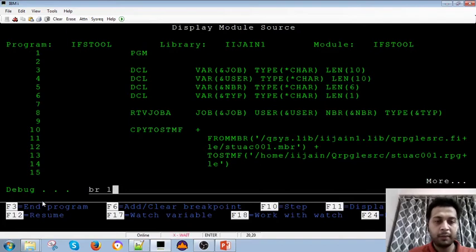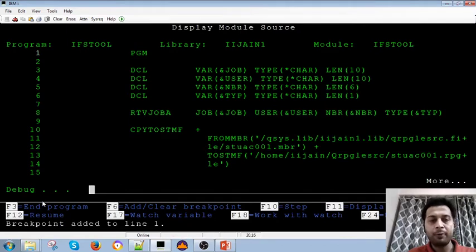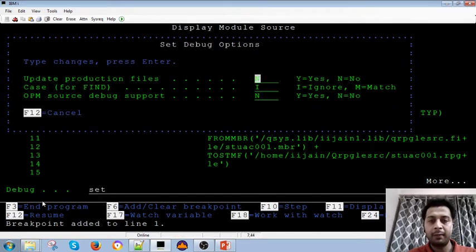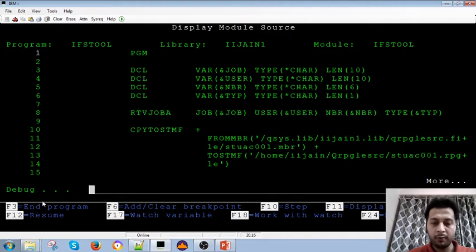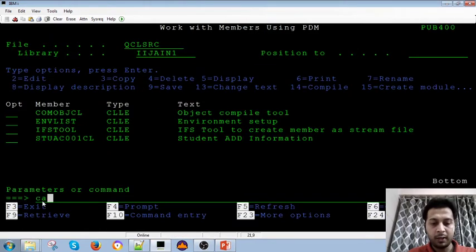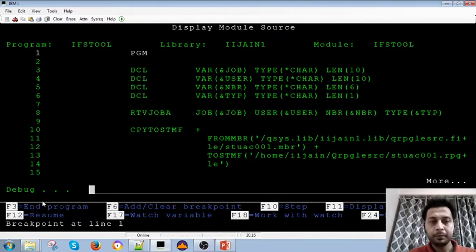And here I give the breakpoint. I don't have to set it here because I am not updating the database files, so even if I don't, it will work. Now again calling this program, right? So let's call this program ifs2. Okay.